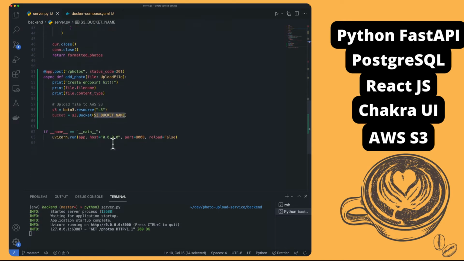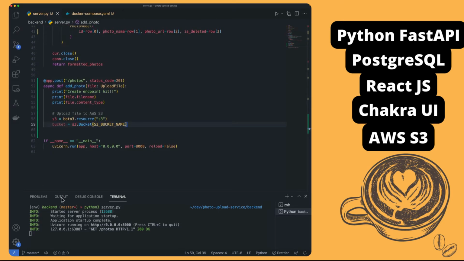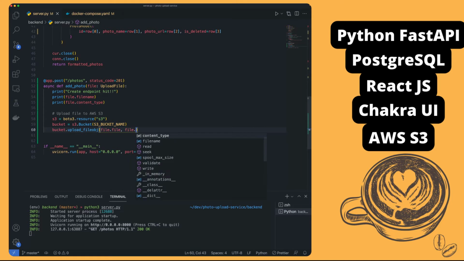So that's our S3 bucket name. So that's gonna be our bucket. And then once we have a reference to the bucket, all we have to do is upload_fileobj. Now we give it the file, which is gonna be file.file. You give it the name, which is gonna be file.filename. And then you give it some extra args, in our case our ACL, access control, is gonna be set to public-read. This means whenever we upload the file, it is gonna be available to be read publicly. You don't wanna do this in a production setting if you have sensitive data. But in our case, everything is public, so we don't really care.